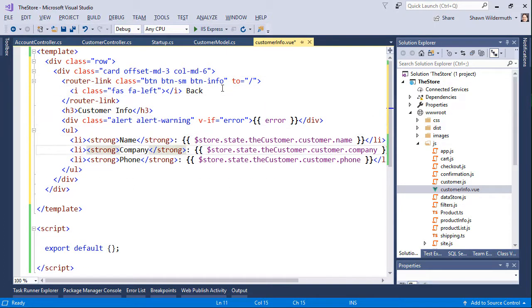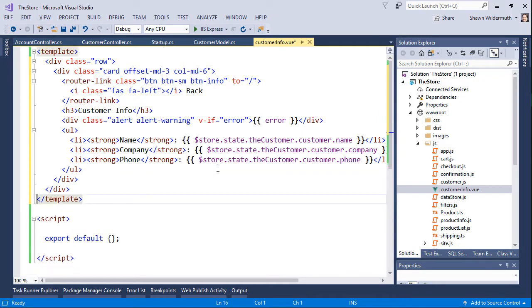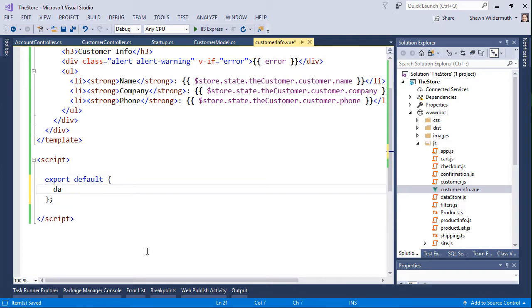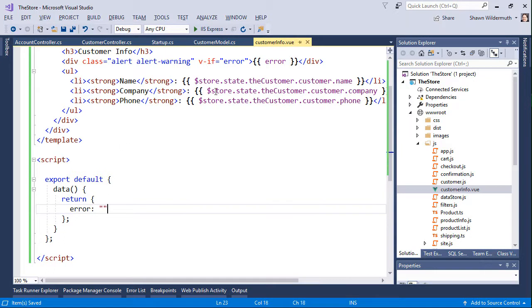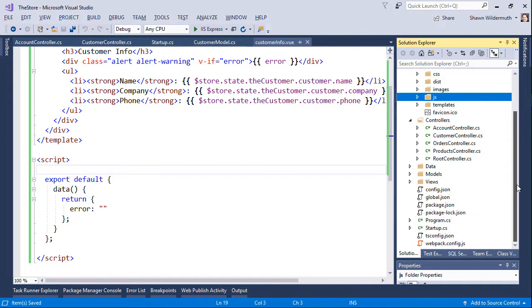And then it's just showing the error and showing 3 lines, the company, name, and phone number. And we're just going to get this data from the existing customer module inside of the store. This should look familiar up to this point. We've done a lot of different examples just like this. And the only thing we really need to do in code is set up data as a function that returns an error, which will start out as an empty string because we're binding to an error here in case we need to.